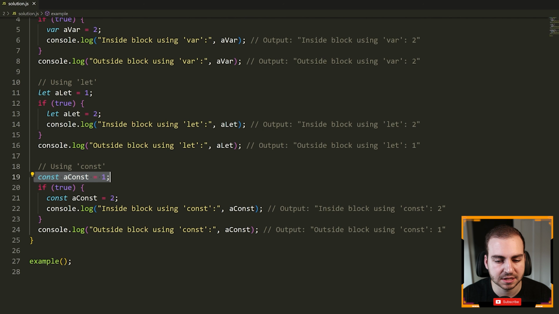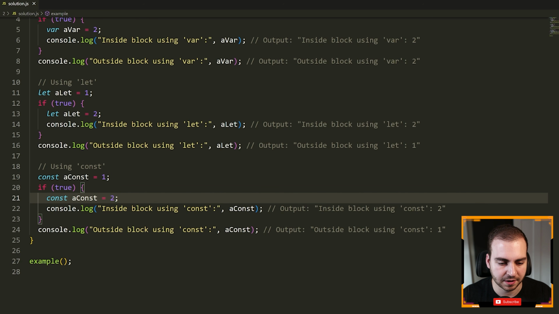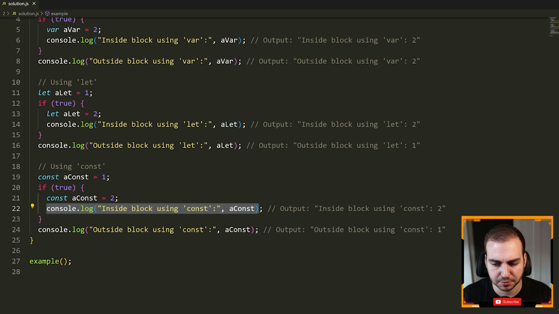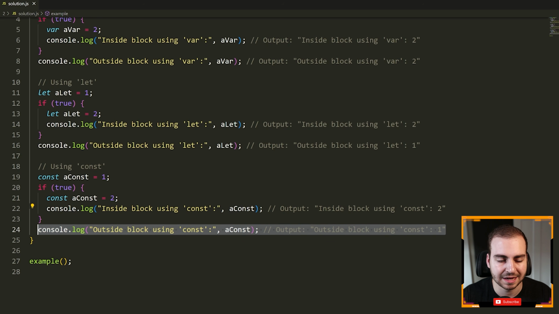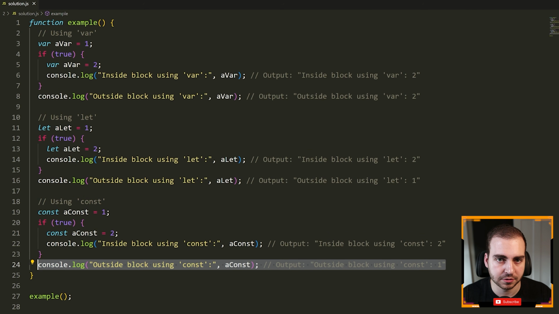Then we have const. Now when we use const, it's going to do the current block as well. So exact same as let. So you can see here, we say it's equal to 1. We come in and we define the constant equal to 2. Inside the block, it's equal to 2. Outside of the block, it is equal to 1. Make sure you understand those important differences and you use var, let, and const accordingly based on that.